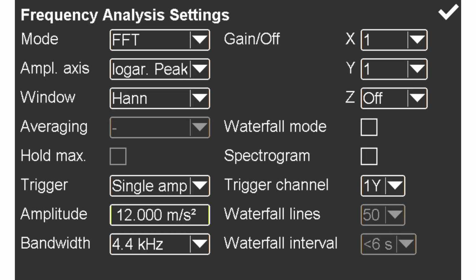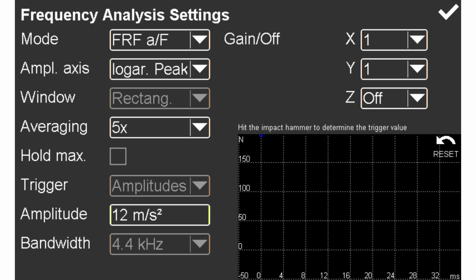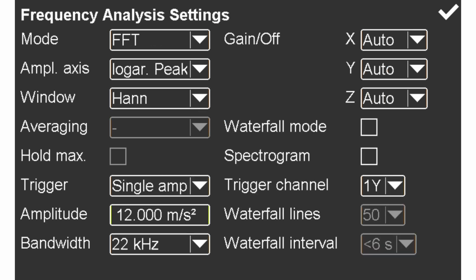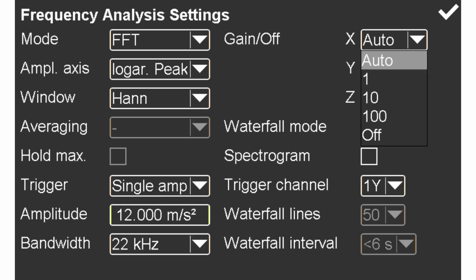The signal bandwidth can be 4.4 or 22 kHz. It determines the frequency resolution and the calculation time per spectrum. In FRF mode, the bandwidth is fixed at 4.4 kHz. The gain can be set individually for each of the 3 channels. For periodic signals, auto-ranging is recommended. For highly fluctuating amplitudes, a fixed gain may be better. Channels can also be switched off.